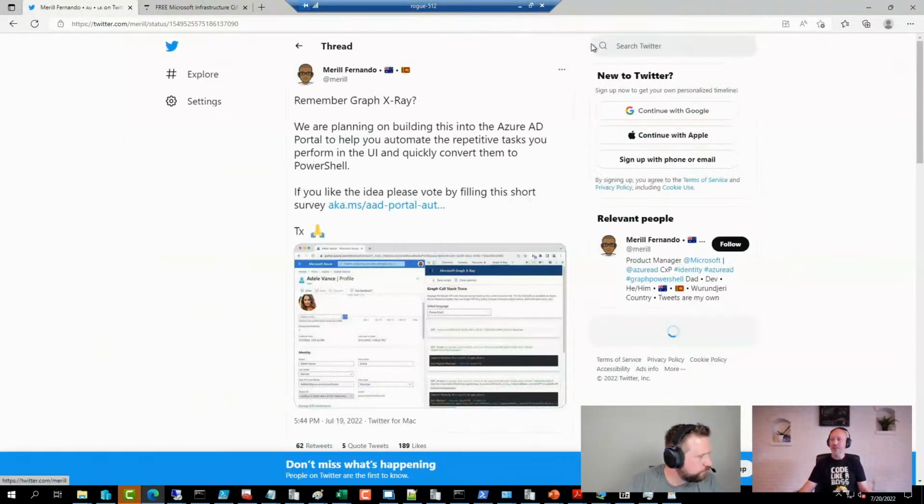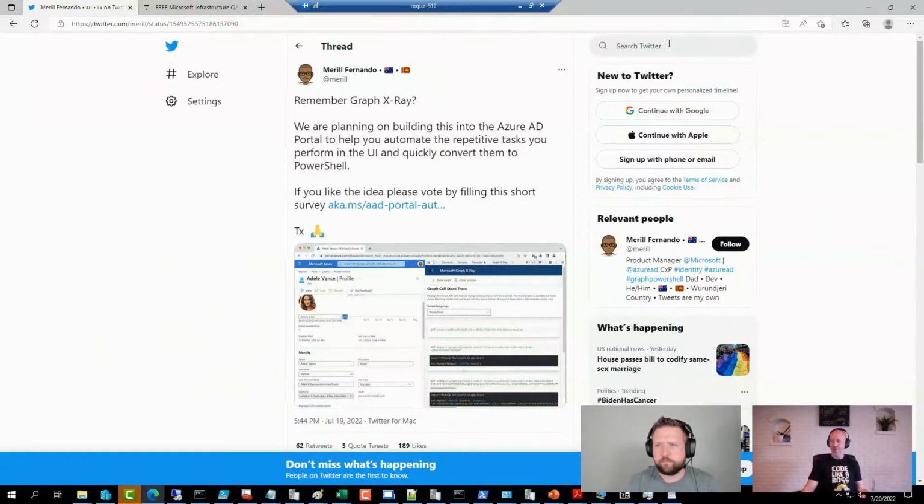Yeah. In the meantime, one of the program managers released this information this morning that they're starting into building X-ray type functionality, or at least it's in the planning stage for Azure AD. So the idea is that you do something in the console and you will see the PowerShell equivalent of what you were doing in the console. Pretty much like the old AD tools that were released back probably a decade ago. So if you haven't seen this one, I recommend filling out that survey to help them shape this feature. That would be pretty cool.